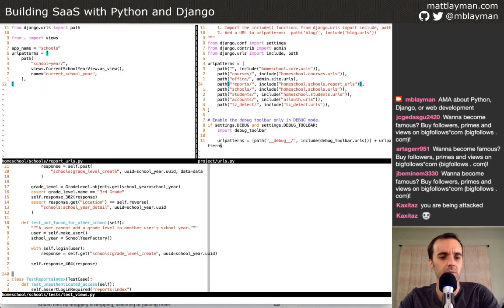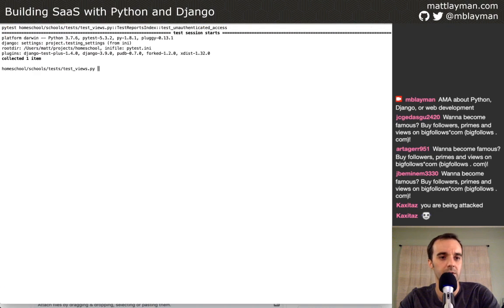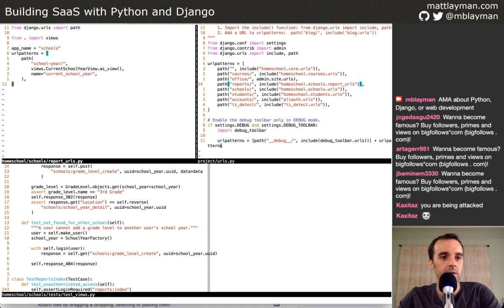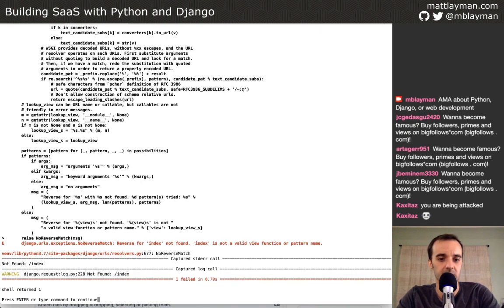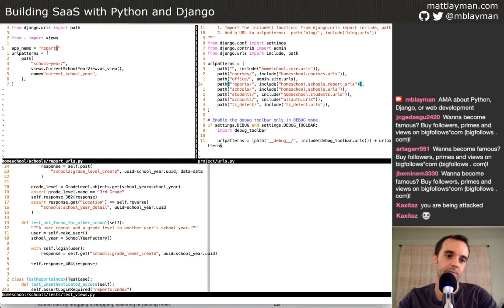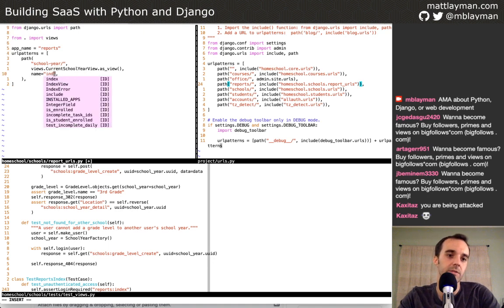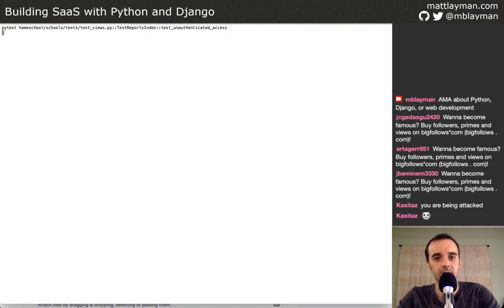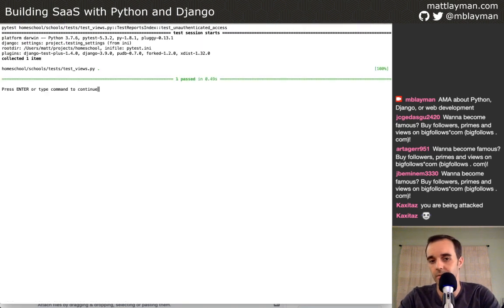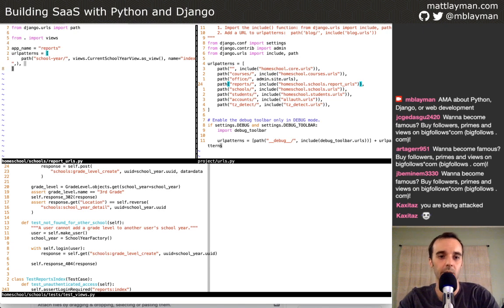Oh, wrong test. So we need to change the namespace to reports. So that at least gets us closer, but then we don't have an index view. So I could do this just to make it pass. Change that to index. Now this should pass, but it's not really what we want. Right now I'm plugging this into some other view that happens to exist, but it's really not what we want. We're probably going to want a template view.